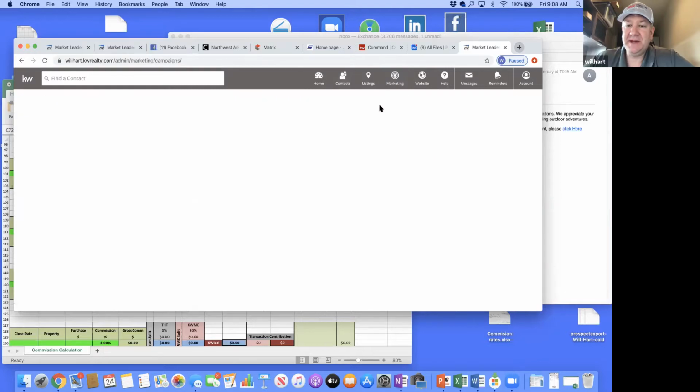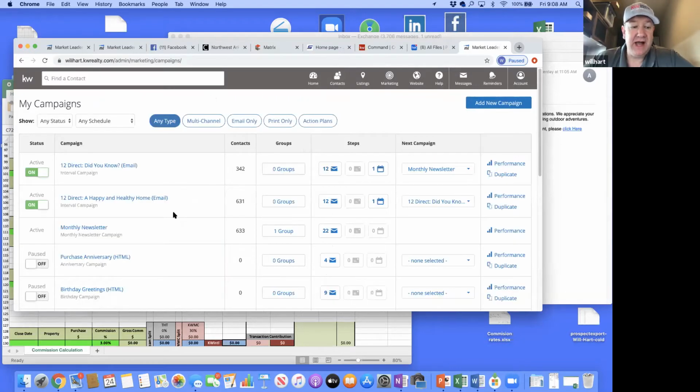But like manage campaigns, I have 3 running right now. I have a monthly newsletter. Everyone gets the monthly newsletter. And then 13 months ago, I did 12 Happy Healthy Home. That was a 12 month campaign. And then starting last month, I moved everyone from there into the 12 direct Did You Know? So it's a continuation, so I can keep them on multiples there.